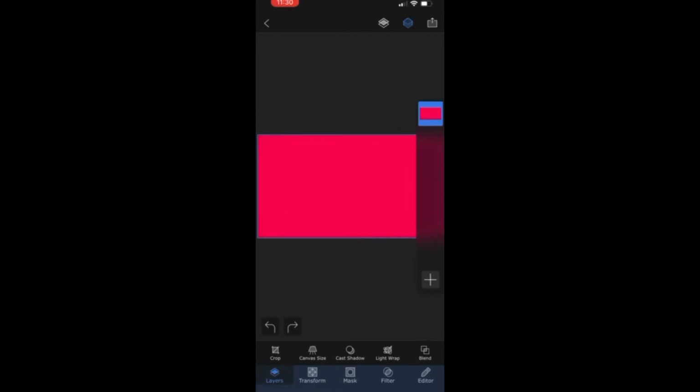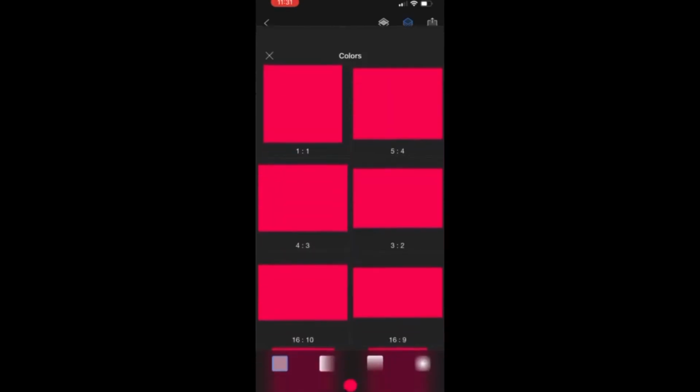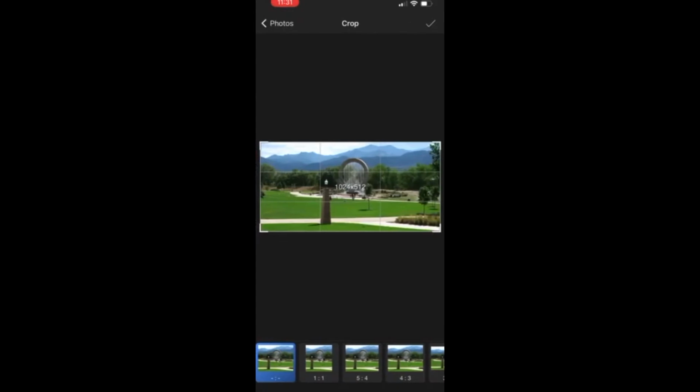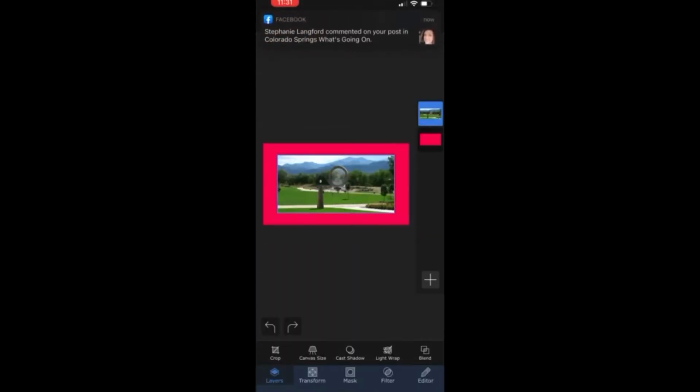What are those ratios for? You want the 16:9 for YouTube. Okay, so that's why I picked that one. You start with that, and then I'm going to add some photo layers. I'll go into my own photos, and let's say I'm doing it about the best parks in Colorado Springs. So I'm going to select this one, which is already in my library.